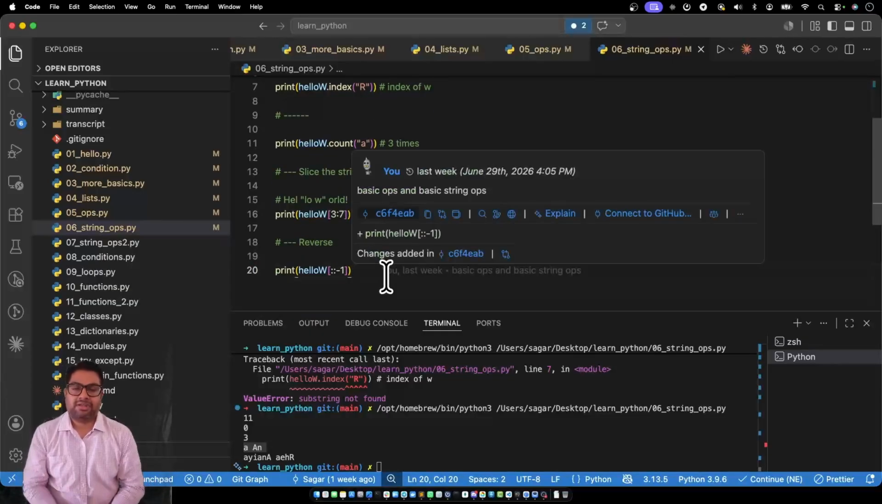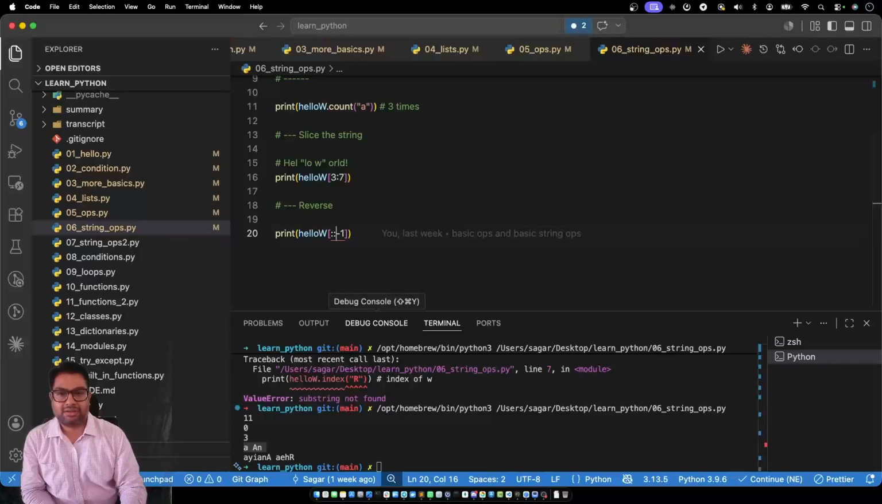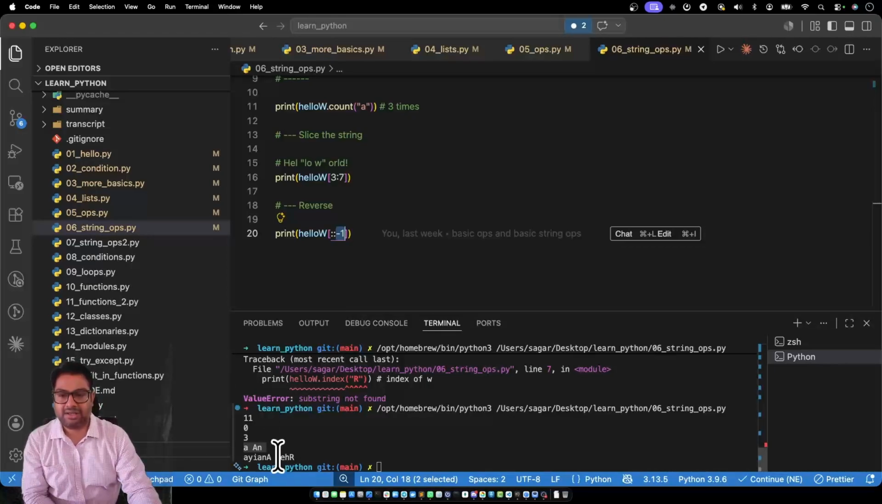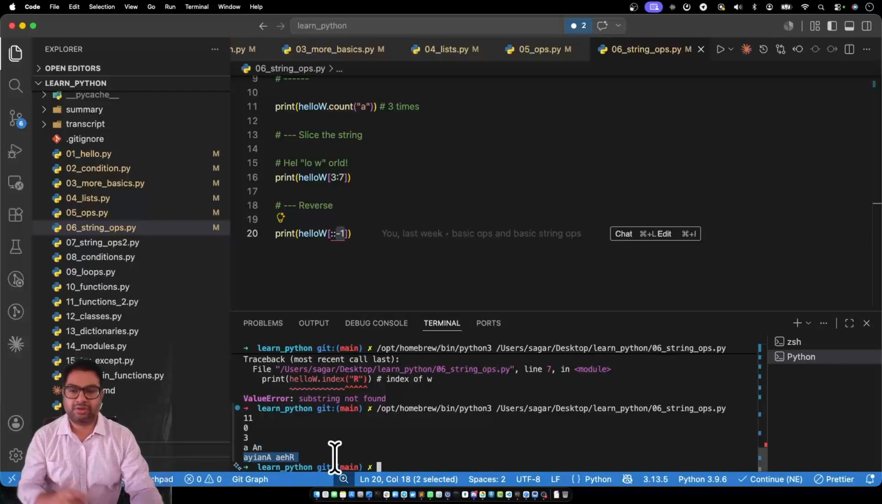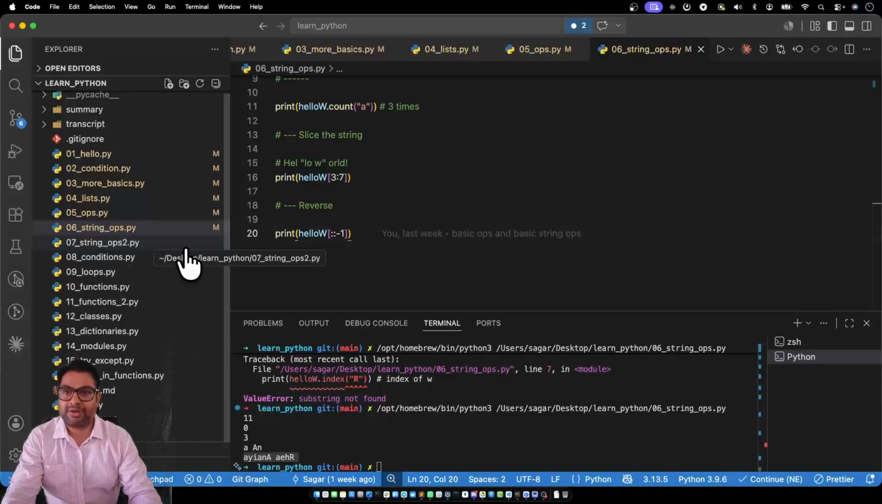And how do you reverse a string? To reverse a string, all you have to do is, there's no starting point, there's no ending point, just traverse in reverse. With that you specify that you want to reverse a string, and that's why in the output you are looking at the string which is reversed. Of course there are other ways to reverse a string as well, but this is one of the fancy ways to do it. Now let's talk about more string operations.